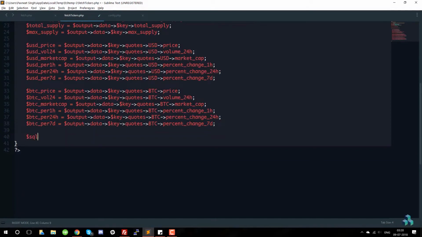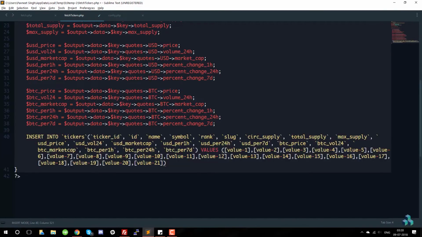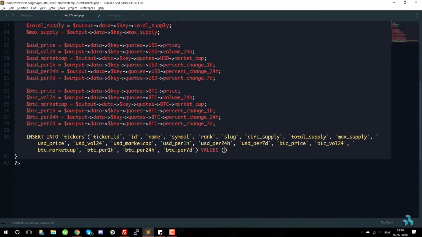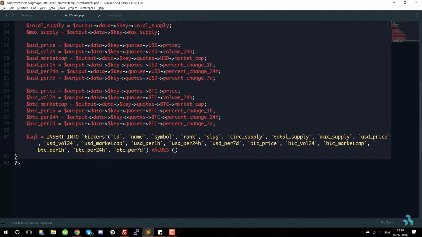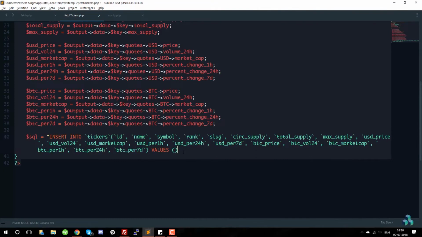and we do $SQL equals. Actually, we'll just paste it first and then do the $SQL because we need to edit it a bit. So just get rid of the values part, because that's something that we'll insert, and get rid of the ticker ID part because that is auto incremented. Okay, and then now we can do $SQL equals to double quotes. Okay, and over here we'll start inserting values.